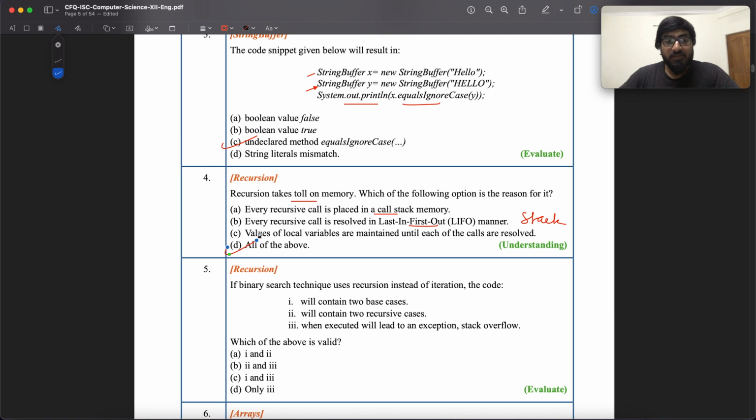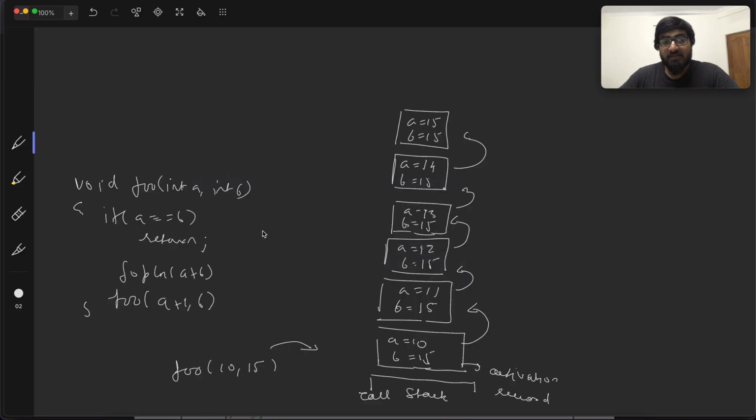Just to explain this, I have taken this demonstration. This is a function which takes two values a and b, returns when a equals b, otherwise prints the sum and recurs with a plus 1 and b. So the value of b is fixed and a is increasing. The first call goes on the call stack. Every function call is an activation record, which is stacked upon each other.